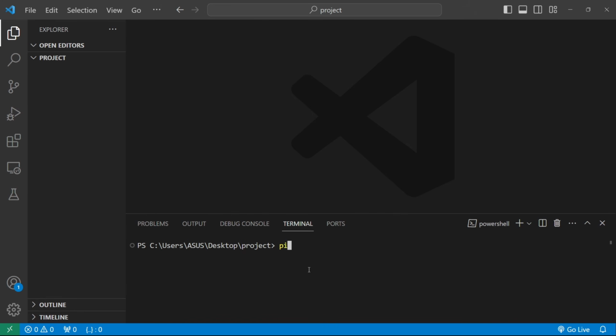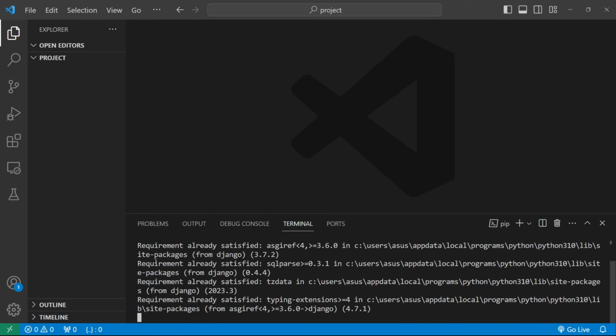Here, first of all, we are going to install Django. If you write pip install Django, pip is the Python package manager, it will install the latest version of Django. I already have it, so it will say that the requirement is already satisfied. As you can see, our requirement is already satisfied and the version of Django is 4.7.1.